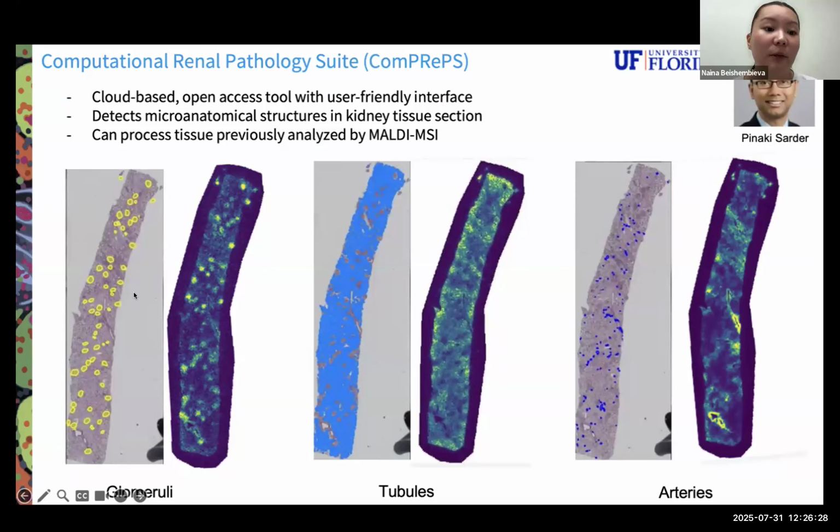This tissue is 2 micrometers thick, and we send it to our collaborators at the University of Florida, to a group led by Dr. Pinaki Sarder, where they've developed a tool called Computational Renal Pathology Suite, or ComPreps, which is a cloud-based open access tool with a user-friendly interface, which can detect microanatomical structures in kidney tissue sections and can process tissue previously analyzed by MALDI mass spectrometry imaging. And you can see here some of the results of the AI-based annotations, and you can see some co-localization between the two images. For the purpose of our research, we've chosen three functional tissue units: glomeruli, tubules, and arteries.